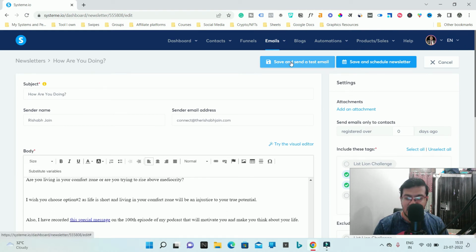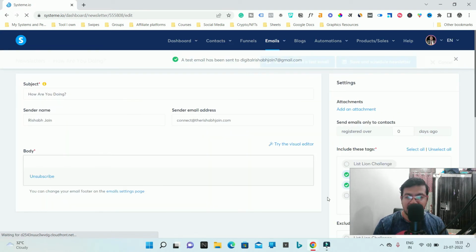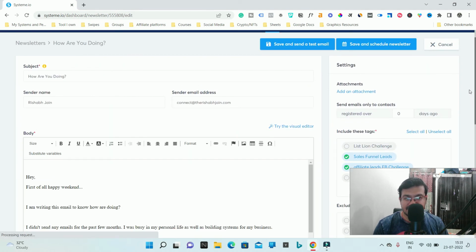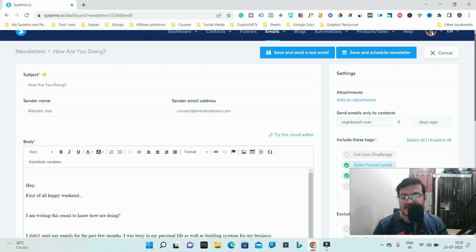Basically everything is done here, and now the next step would be save and send test email. It's very important that you send the test email before sending the actual email, so that you can see how it's looking and how it's working, right? So I have sent the test email, and maybe I will get the email in my inbox. So let me just check my inbox.